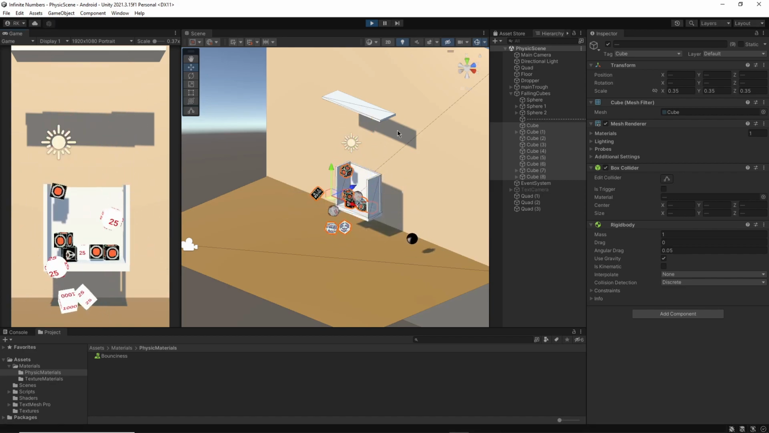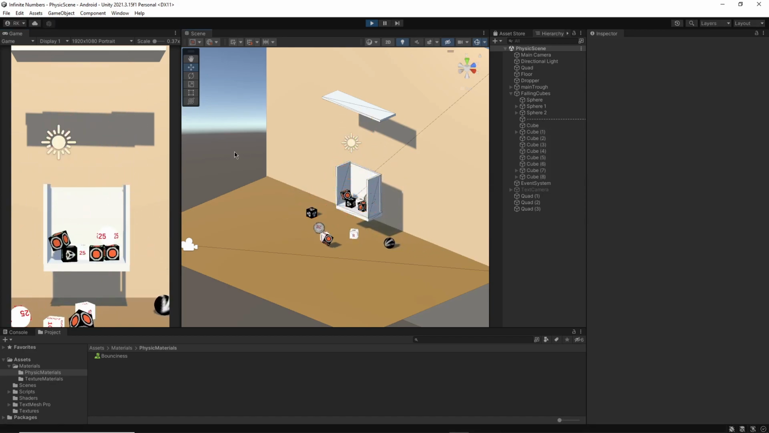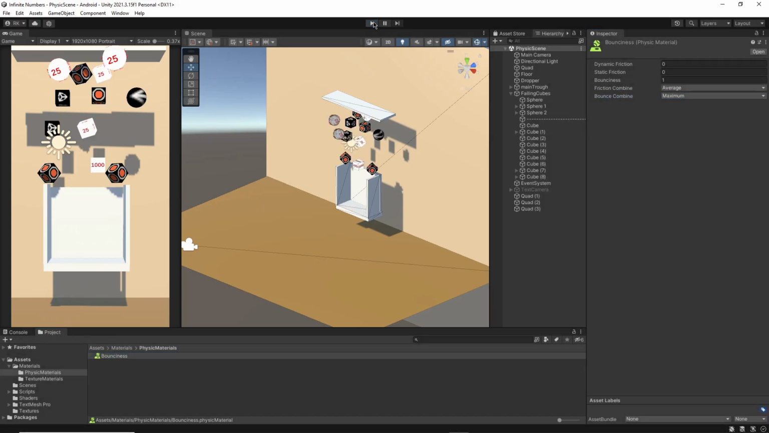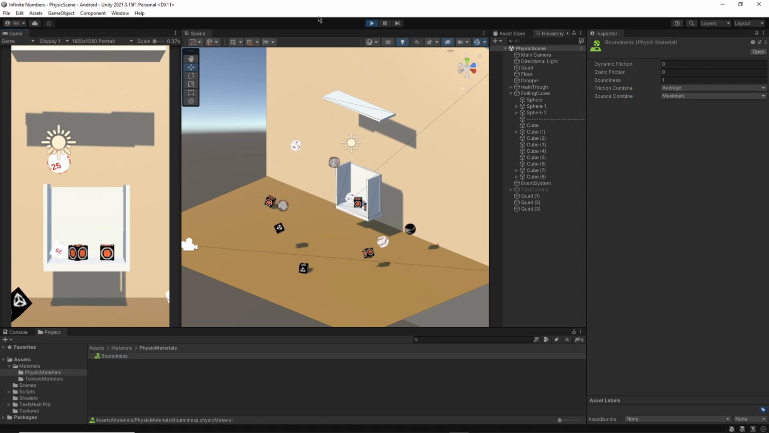Yeah, we can see a bit of objects bouncing around, but I want to improve its bounciness even more. To do this, we go back to the physics material and set the bounce combine to maximum. Now we see a noticeable amount of bounciness in the scene, and this is what I wanted.